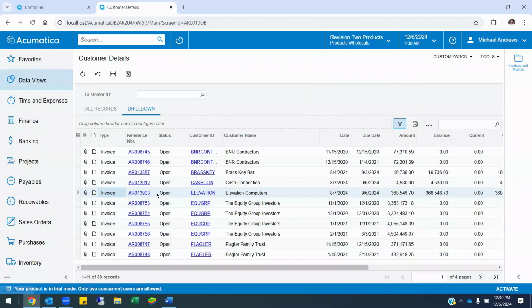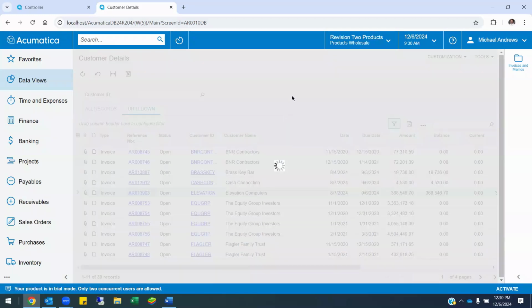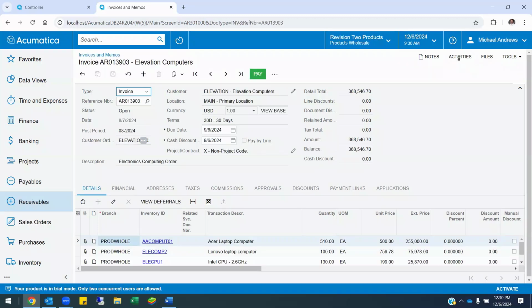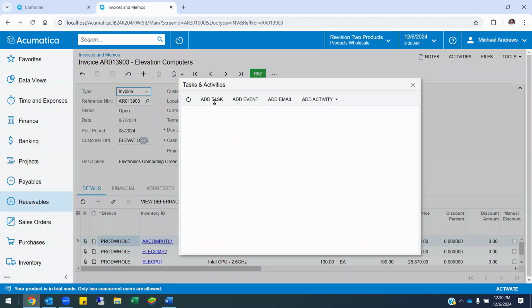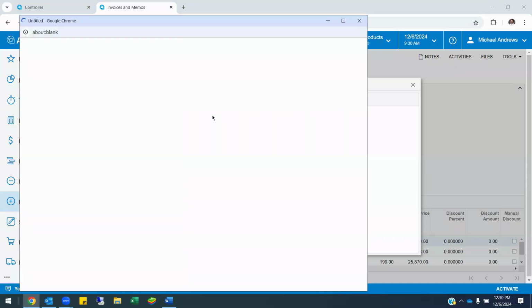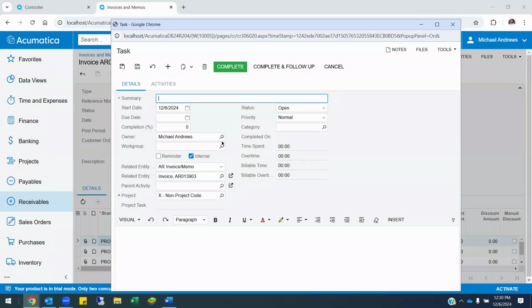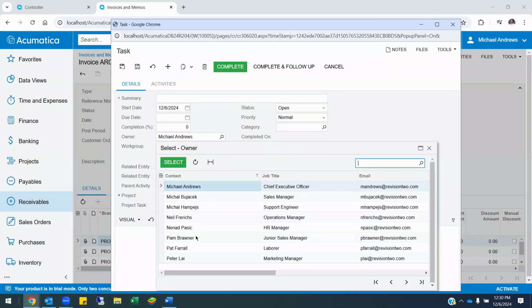If we're interested in maybe creating a task for someone to review this invoice, we can go ahead and open the invoice. And on the Activities tab, we can add a task. Let's say we want to assign that task to our sales manager, Michael.